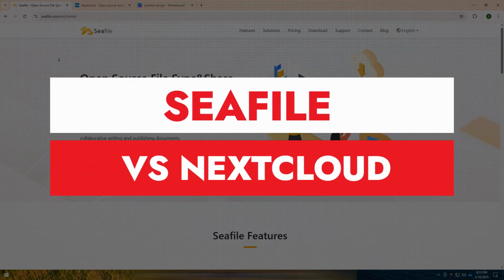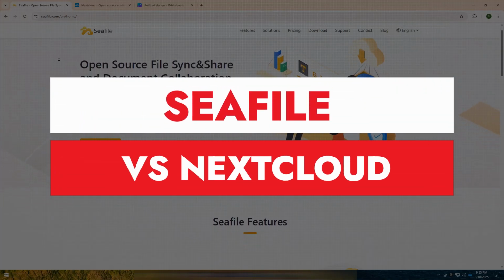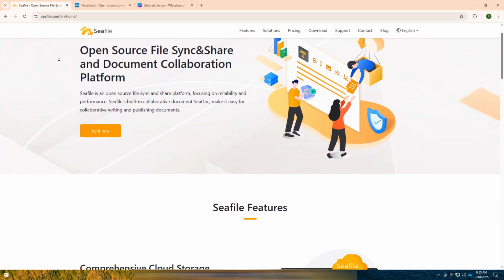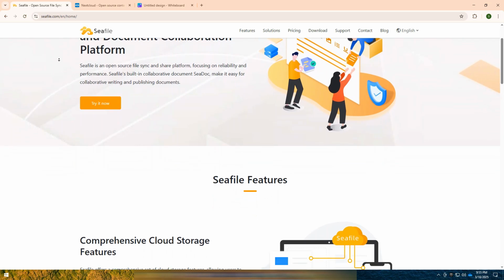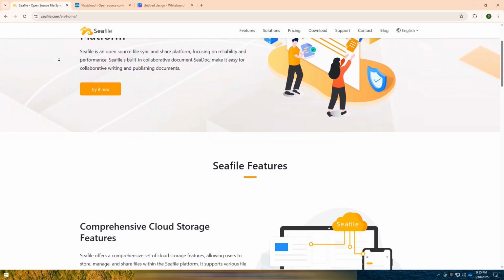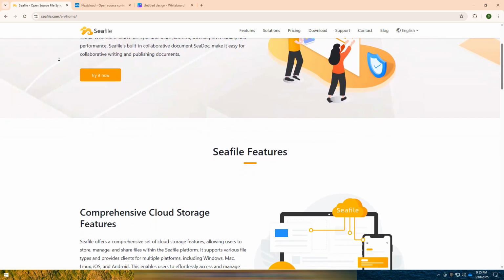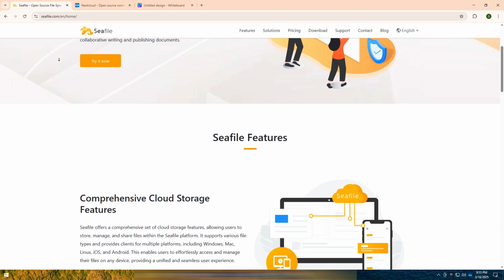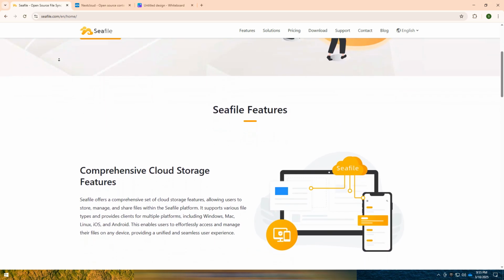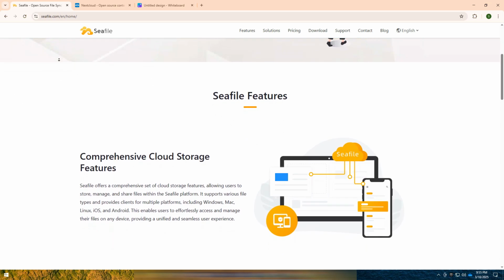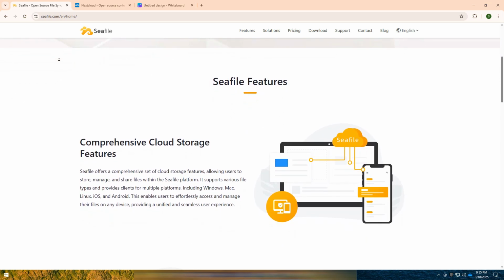Today, I am going to tell you about Seafile versus Nextcloud. Seafile and Nextcloud are two popular self-hosted cloud storage solutions, but they have different focuses. Seafile is known for its lightweight, high-performance file syncing and efficiency, making it great for individuals and teams looking for a fast, streamlined cloud storage experience. It prioritizes speed, file syncing, and minimal resource usage.